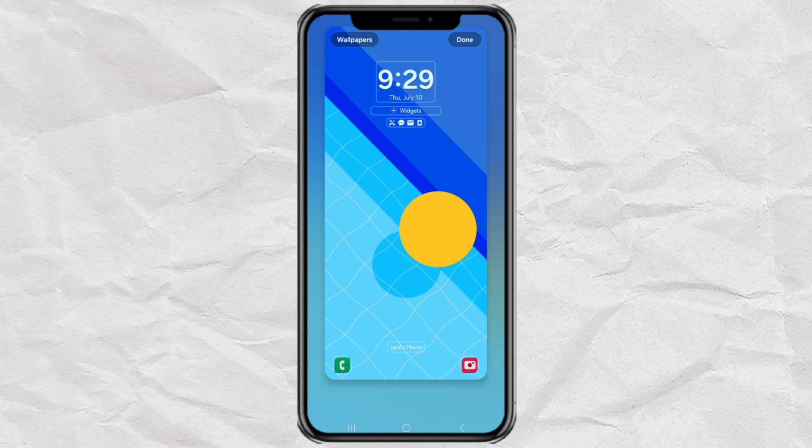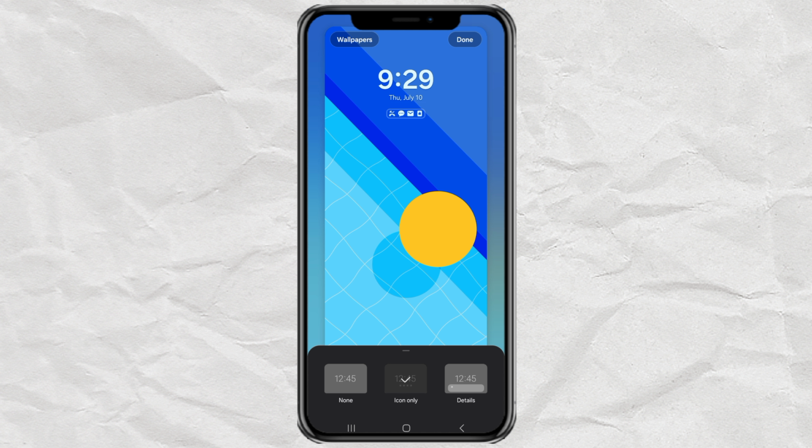You'll see those little app icons. Tap on them. From there, just select Details instead of Icons. Boom! Now your lock screen will actually show what the notification says.